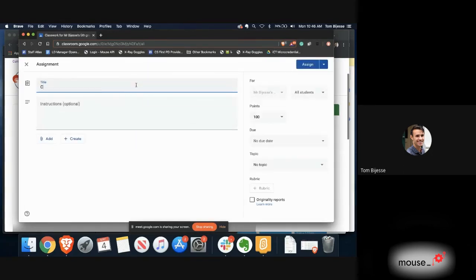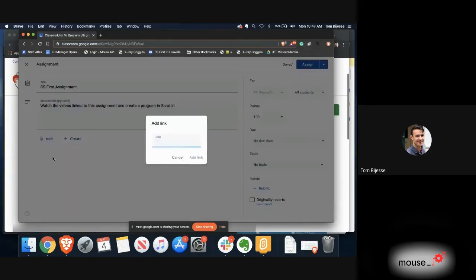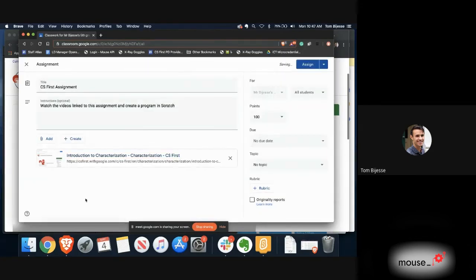Title: CS First assignment, I'm going to call it. Provide some quick instructions: watch the videos linked to this assignment and create a program in Scratch. So now that I have this, I'm going to add a link. You remember before when I copied that link in CS First, I'm going to right-click in here and paste that link directly in. And a really great thing happens: this little tile shows up in the assignment.